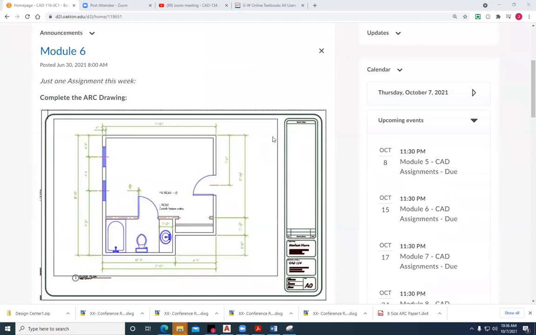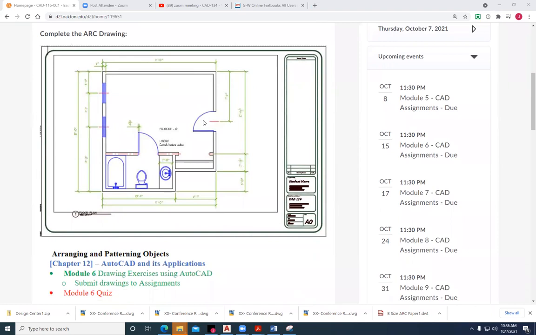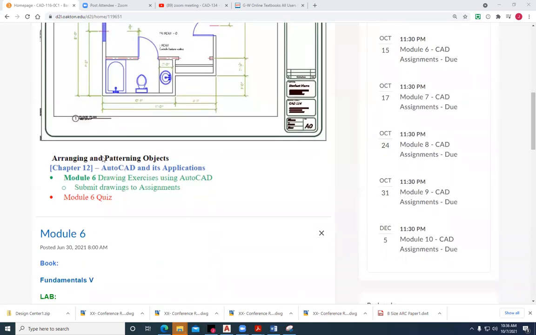Module 6 is being released today, and it's just one assignment this week to complete this architectural floor plan drawing. We're going to draw that floor plan, and we're going to add the blocks for the plumbing fixtures. Textbook reading is Chapter 12, Arranging and Patterning Drawings, and be sure to take the module quiz under Quizzes and Exams for Module 6.